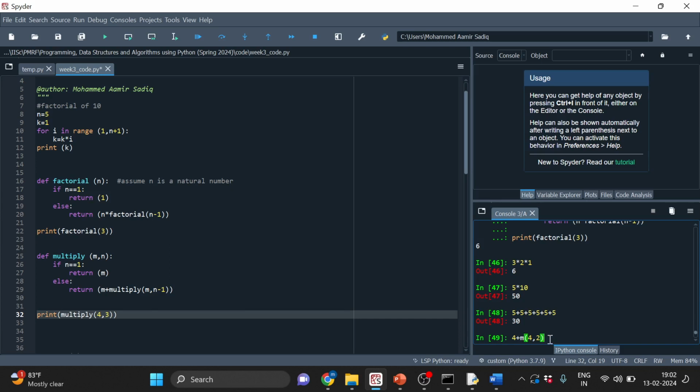Now 4 comma 2, what output does it give? If I come down, this does not get executed, this gets executed: m plus multiply. So this gets broken down further into 4 plus m of 4 comma 1, right? Now what is m of 4 comma 1? n equals 1, so just return m. So m of 4 comma 1 becomes just 4. Okay, so 4 plus 4 plus 4, 12. That's how this program is working.